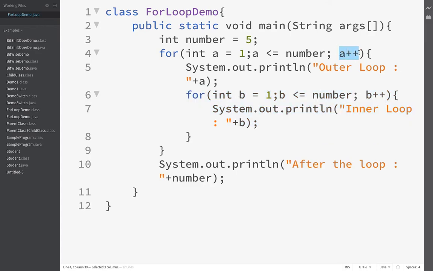This one will be the increment. A is how much? 1. So it will increment that 1 value, so it will be 2, which is less than or equal to the number. Again it will print this one. And in the second iteration of a also, it will execute 5 iterations of b. In each and every iteration, it will iterate 5 times.